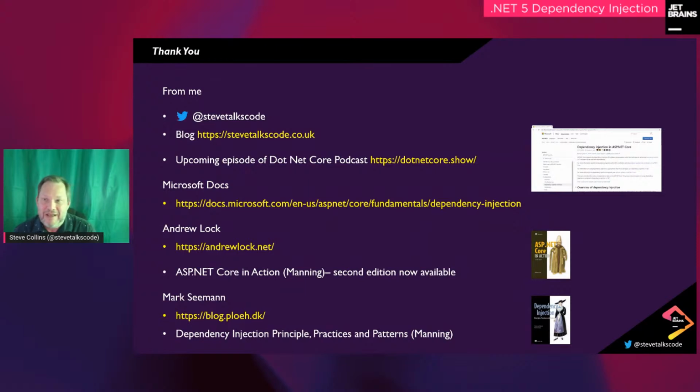Last but by no means least, Mark Seemann's blog and his dependency injection book are well worth a look to get a bigger picture of DI patterns and anti-patterns. It also covers all the non-Microsoft containers and how they all compare to each other. And then there's a chapter towards the end about the Microsoft container.